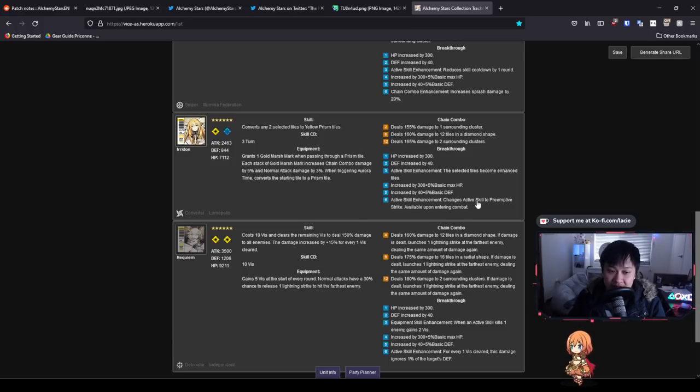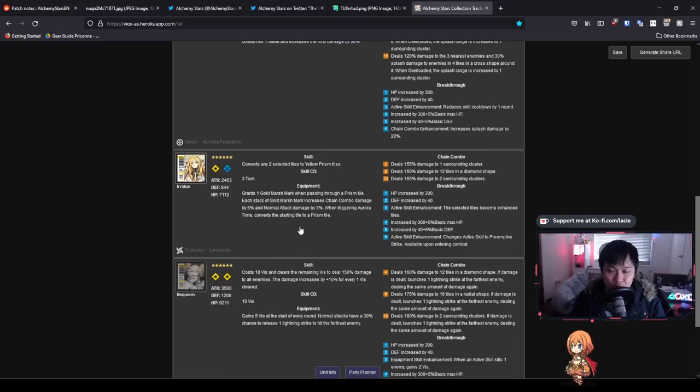On the last dupe, what you have is changes active skill to preemptive strike, which is honestly incredible. Imagine straight off the bat, you can just get 6 extra yellow tiles. Honestly, that's so good, but I guess that is kind of the downside to Irridon. A lot of the converters right now that are in the game are all preemptive skills. And so what that means is that on turn 1, you can convert a whole bunch of squares and just go off and do a massive combo. For example, I have IC and Falst, who are both preemptive converters. And so on turn 1, I get an extra 8 squares from the both of them.